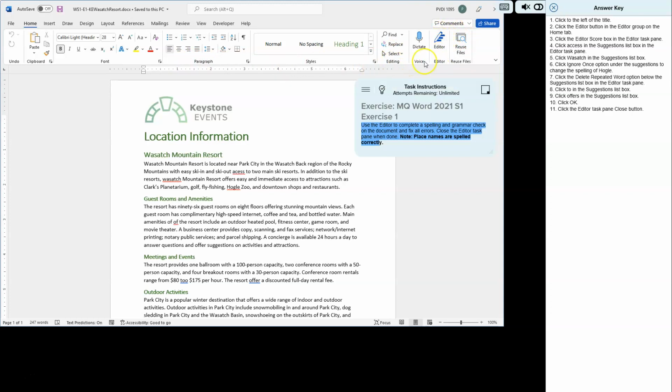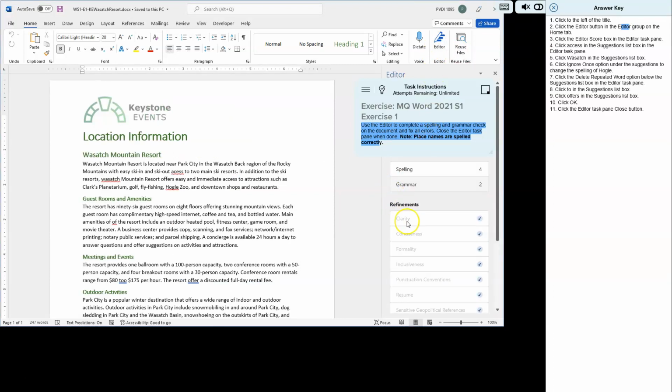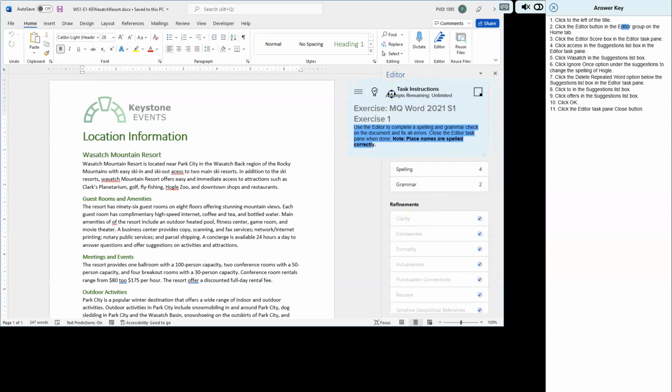My bad, I was looking in the editing and not the editor. So you've got to read the directions in the editor group. Anyways, you'd click on the editor in the editor group. All right, it will bring some information up here about the editor.